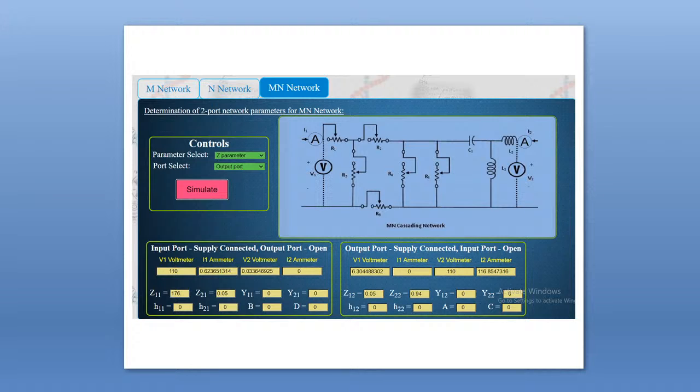The reading you got is 3. Okay, thank you. And what about the others? Other students, please complete this experiment, and if you face any difficulty performing this experiment, write your confusion in your chat box.